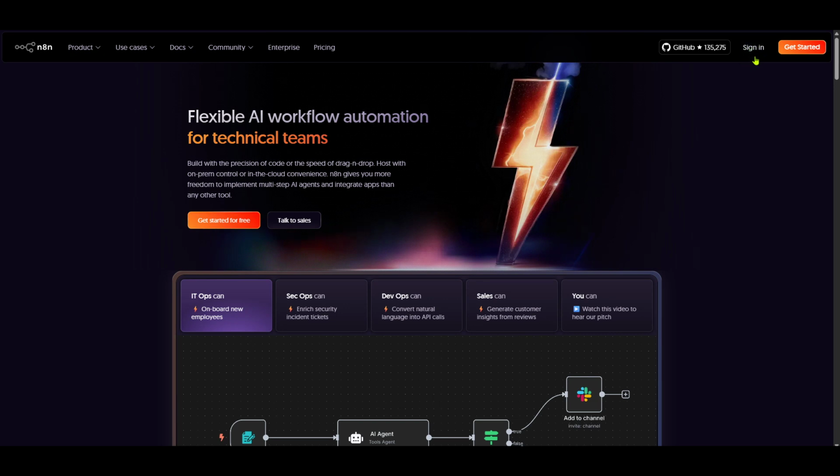After signing in, you will land on the N8n dashboard. This is your command center where you can create, manage, and execute your workflows. Think of it as the heart of your automation adventures.